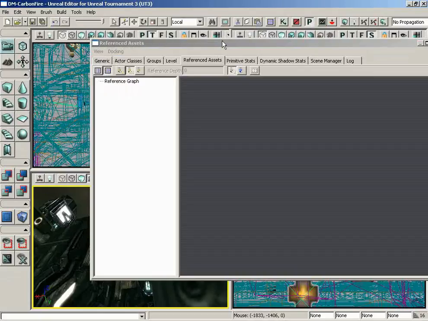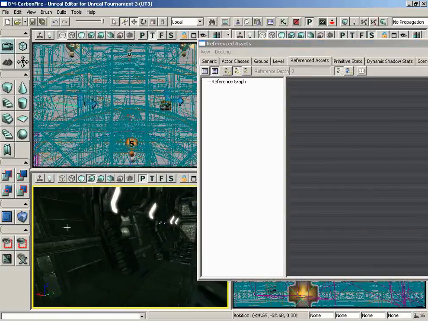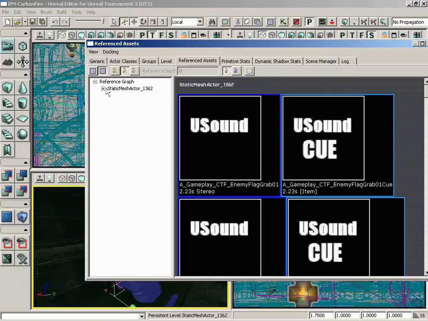What this will do is show you the many different assets referenced by the selected actor. Now, to show you what I mean, I'm going to grab a static mesh from the level. And here inside the list, inside of our reference graph, you can see static mesh actor 1362. That is exactly who this is. And if we expand that, we can see the many different assets that are actually being referenced in order to place this in our game.